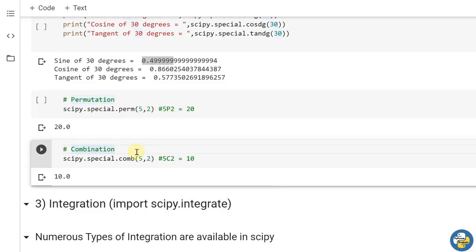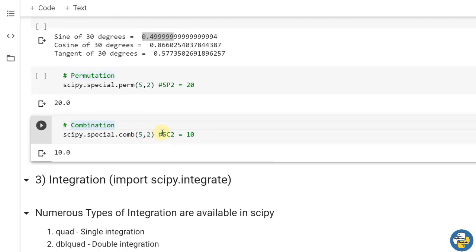Now combination. nCr is equal to n factorial upon n minus r factorial into r factorial. So what is 5C2? 5C2 is 10. So when I use scipy.special.comb, it will return 5C2, that is 10, as a result.